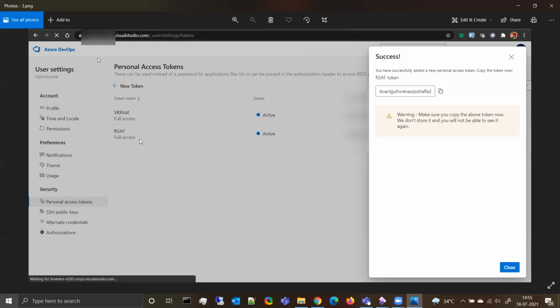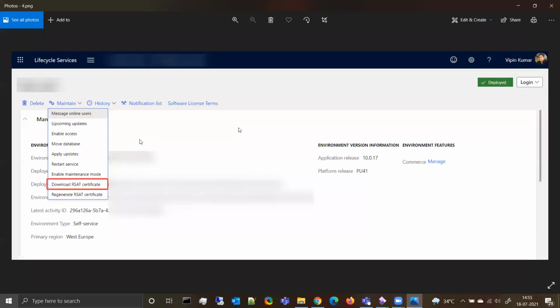So basically for that environment, you will have to download the RSET certificate, which you can easily download. Plus, you should have the permissions to download that certificate also. So you'll navigate to the LCS page, go to the exact virtual machine, and from there you will have the option of downloading the RSET certificate. If you do not see this option, it means that the privilege is not assigned to you.